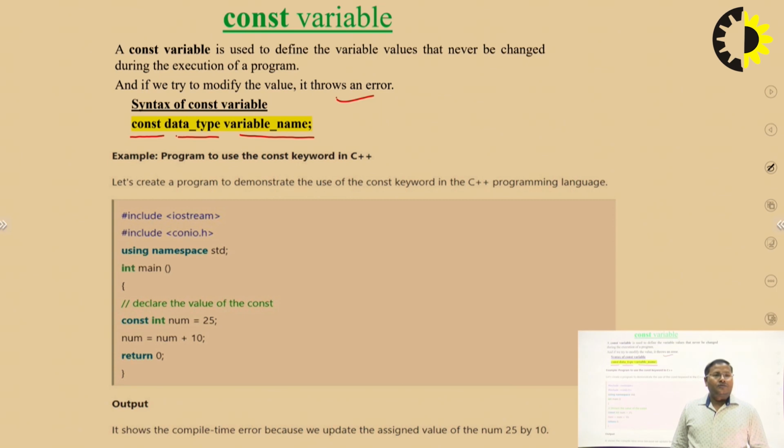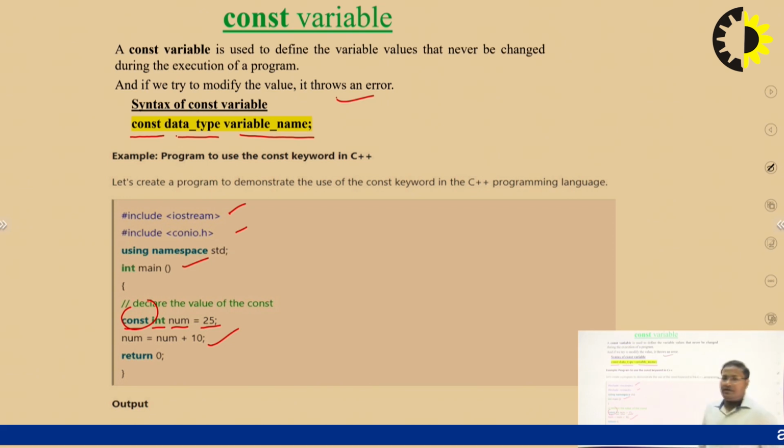Now I am going to explain a program that uses the const keyword in C++. Here, firstly, I have written the two lines of code, including the header files. In the main function, I have declared a const value. Here the const keyword is used, the data type is integer, the name of the variable is num, and the value assigned is 25. Here, we are trying to change the value of the variable num, which we have already defined as const. If you do this, then after compiling and running the program, an error message will be shown.